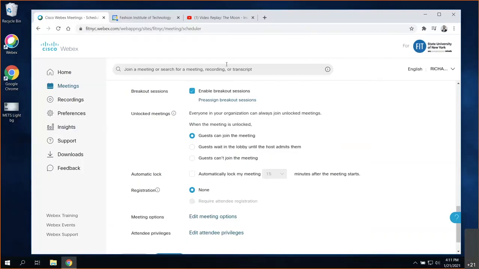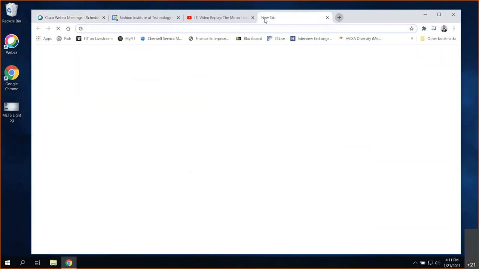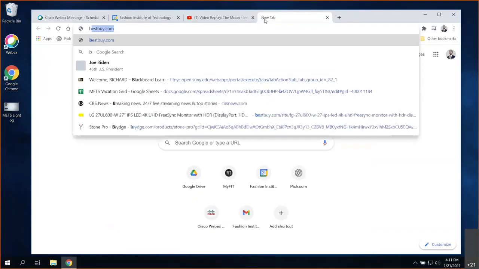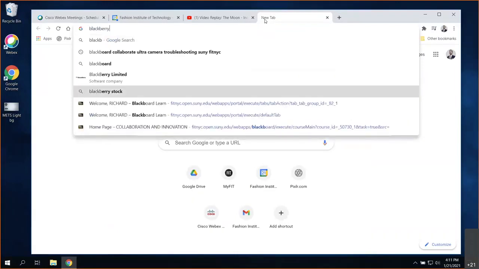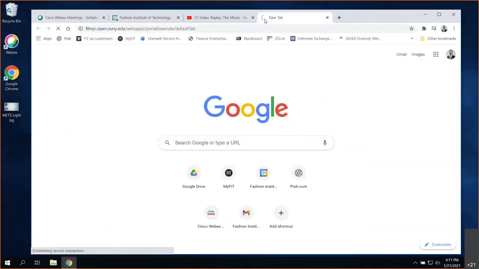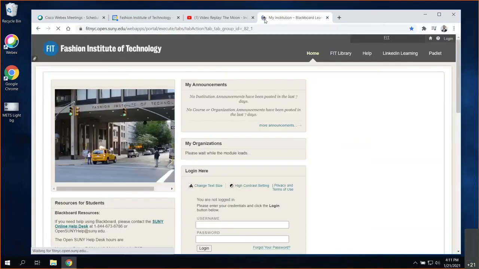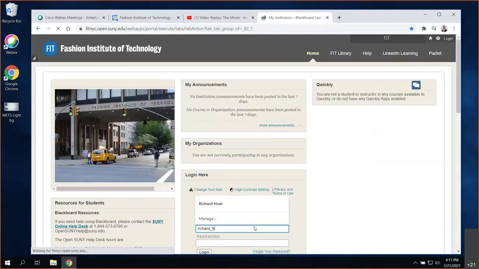That's not the only option we have now, especially if you're a teaching faculty member using Blackboard, as many of us are. We actually have an integration within Blackboard as well. So I'll go to my little fake class that they've set up for us to do software experiments. I'll show you this. It's a much simplified version of the scheduler at fitnyc.webex.com.